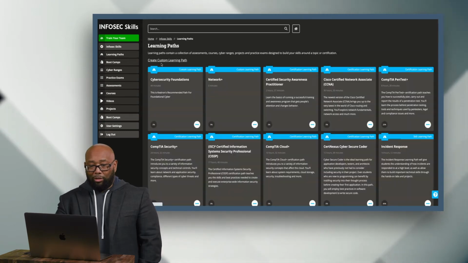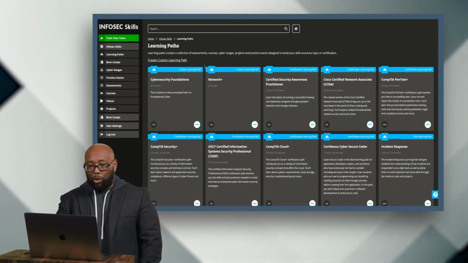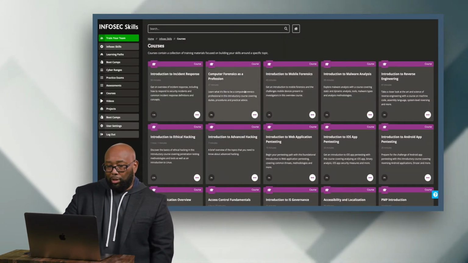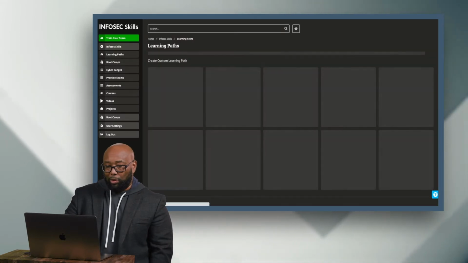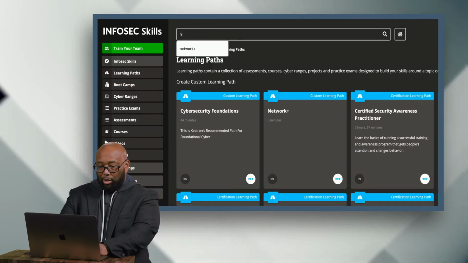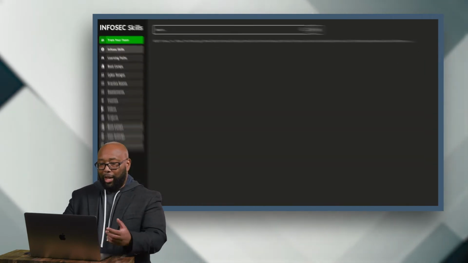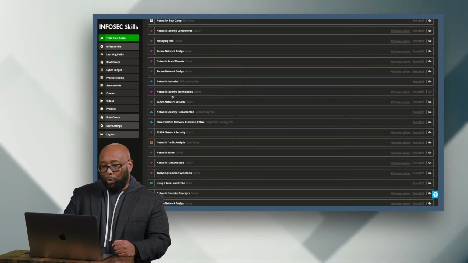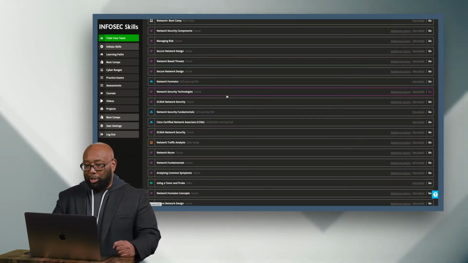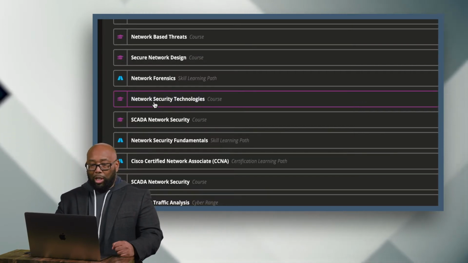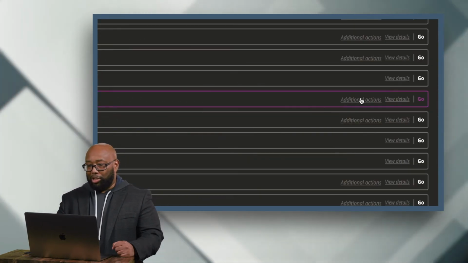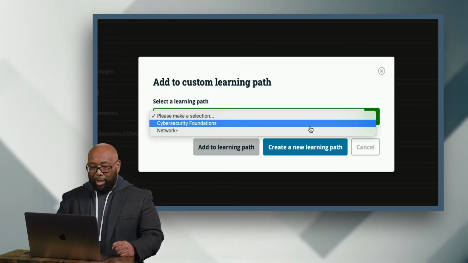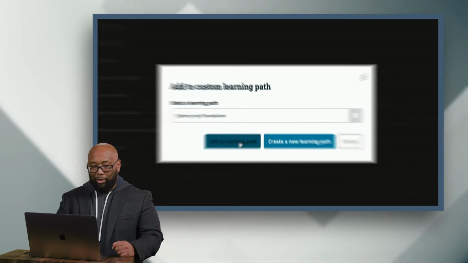So then we're going to go back. We're going to go to the Network Plus path again, and then we're going to look for courses in there. Sorry, that's not what we want to do. Go back. Search for the Network Plus path. And then under here, you're going to look for the one that says Network Security Technologies. I want you to add that one. Go to Additional Actions, say add the custom learning path, and then you're going to select from the drop down your cybersecurity foundations and say add the learning path.